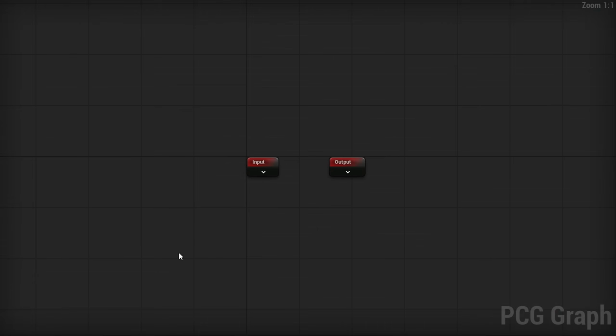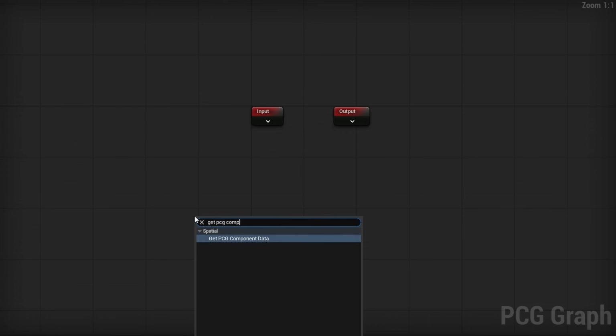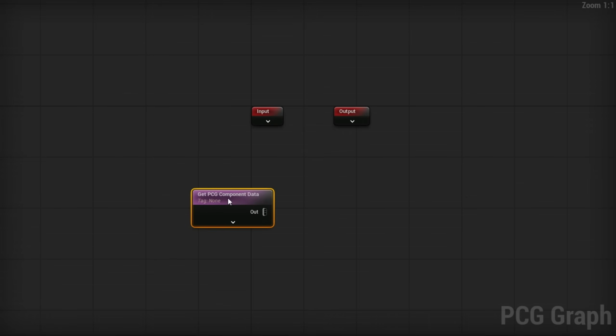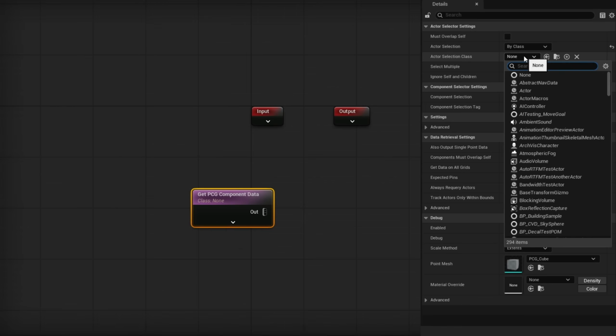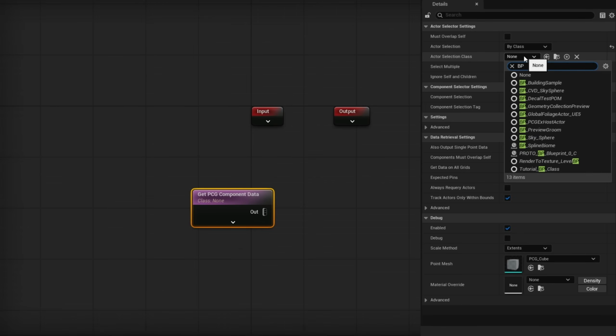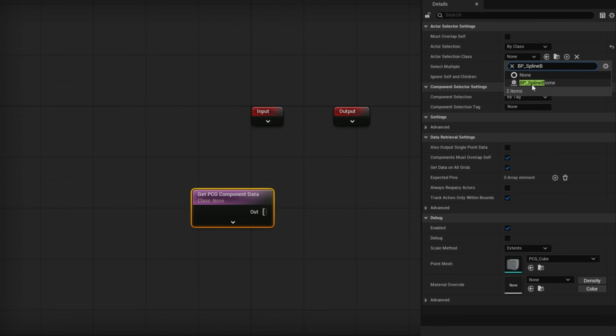And this is honestly going to be extremely simple to set up here. All we need to do is right click, get PCG component data. This node gets us everything we need by changing the information for it from actor selection by tag to by class. Although you could absolutely keep it by tag, we're just going to put it all inside of BP spline biome. That is the actual actor that's holding all this information. And we're going to make sure select multiple is turned on, although I have found that it still selects multiple even when this is not enabled. So I'm not 100% sure if this is required.